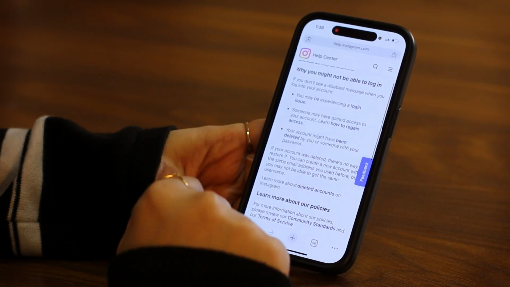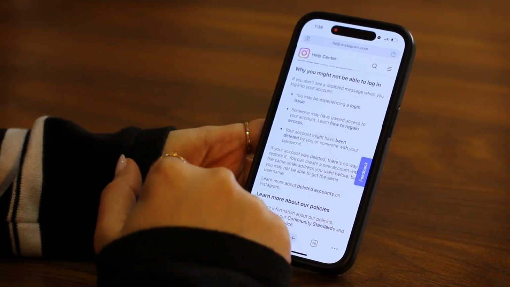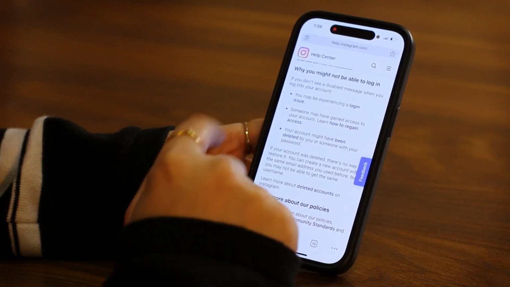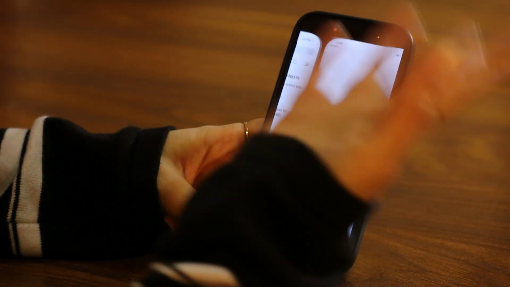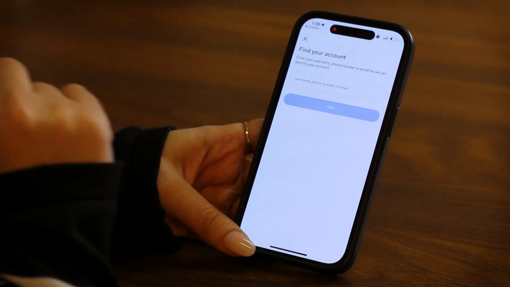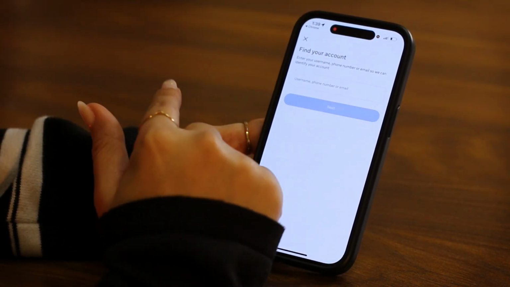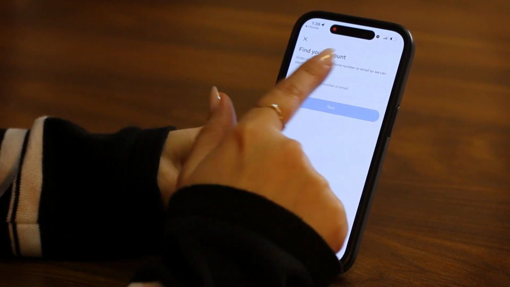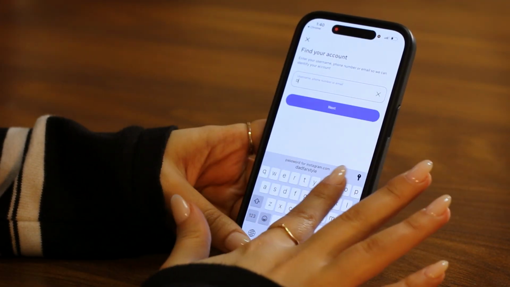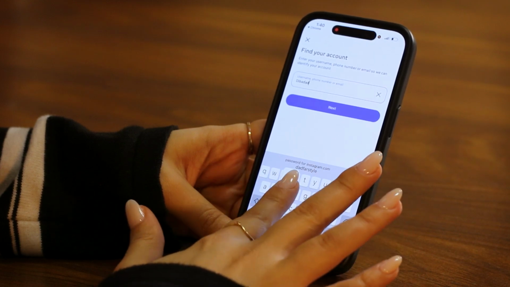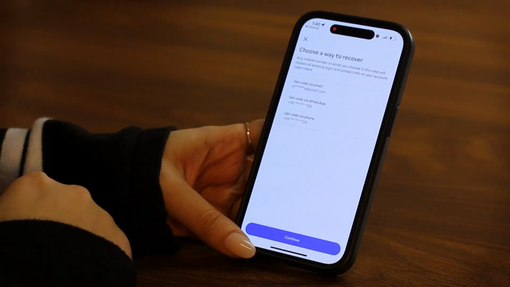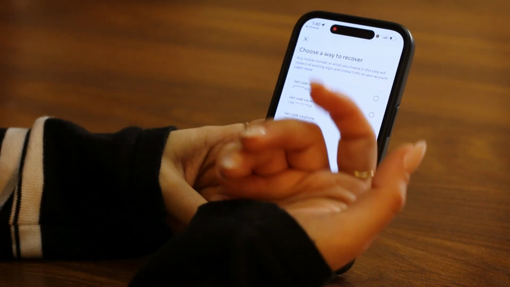So what we're going to do, we're going to tap on the second one. It says someone may have gained access to your account, learn how to regain access. So we want to recover our account. So it opens my Instagram application and it's asking me for either my username or phone number or email in order to find my account. So I'm just going to type in my username and tap next.